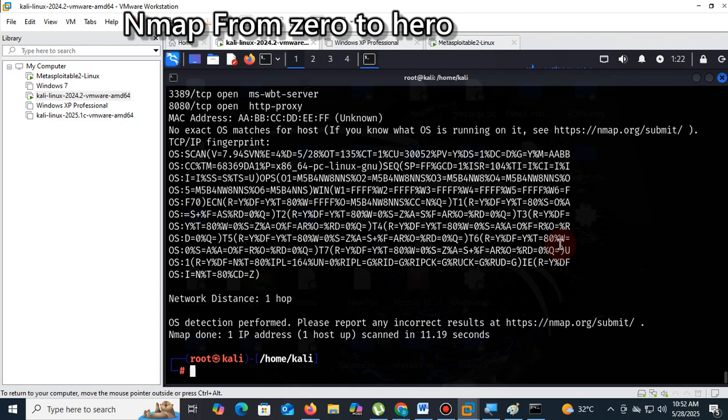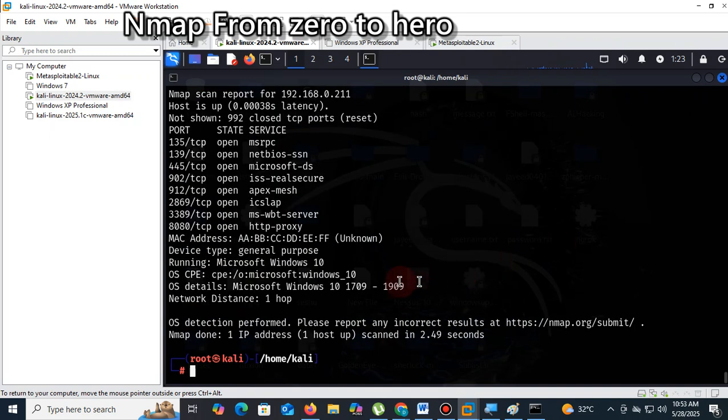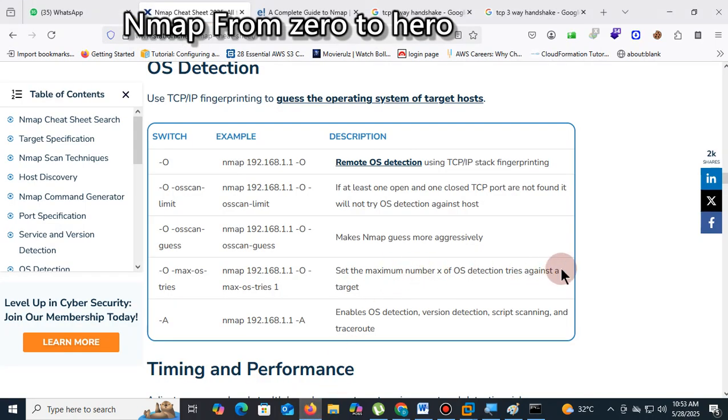Okay, that is then again we'll have. See this, what is the operating system here? What is the target here? Target operating system is running which one? Windows 10. Target operating system is running which operating system? Windows 10. Understood? To know which operating system is running, what is the command? Nmap -O followed by the target IP address.